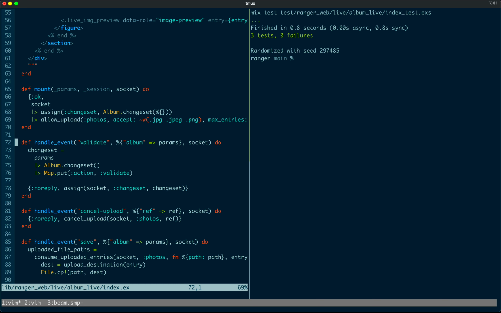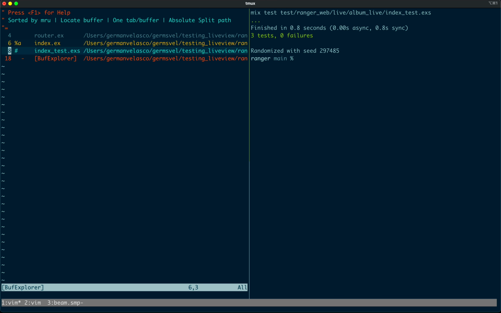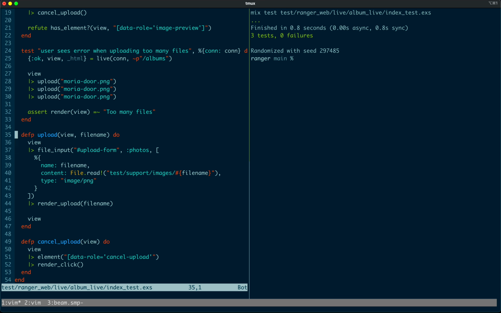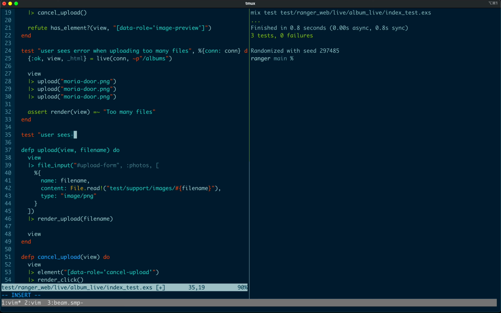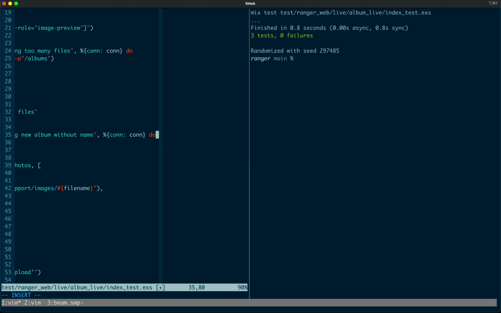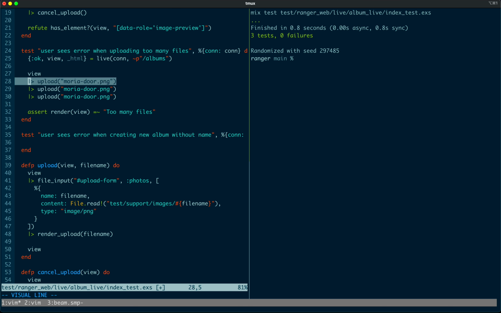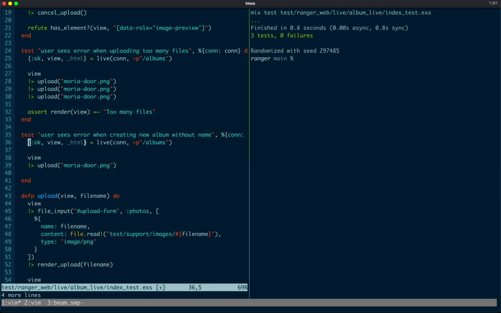Now, how can we test that we have this validate event? Well, one way we can do this is to test the form validation in its normal way. Let's go ahead and do that. So for example, we can say here that user sees an error when creating new album without name, right? We'll go ahead and grab this.